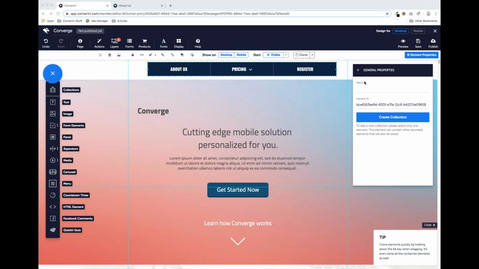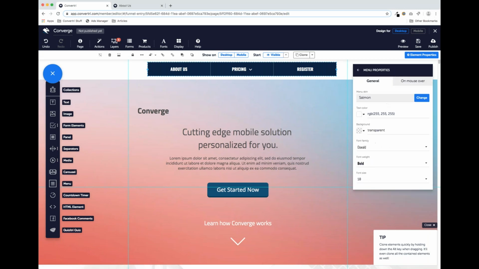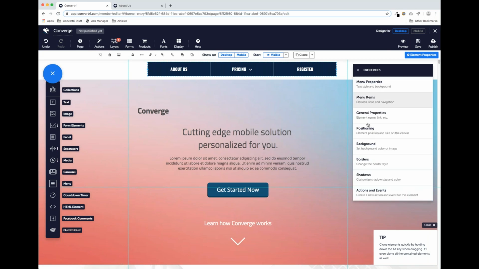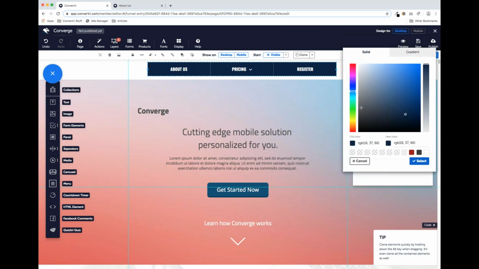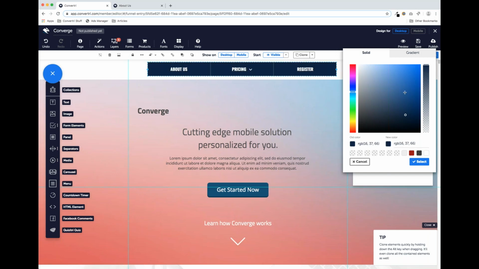Elston's asking if menus can have a transparent background. They definitely can. So there's a background transparency there for the main text button, and you can change the transparency up here, like on the main menu background, just like you can with any other element.